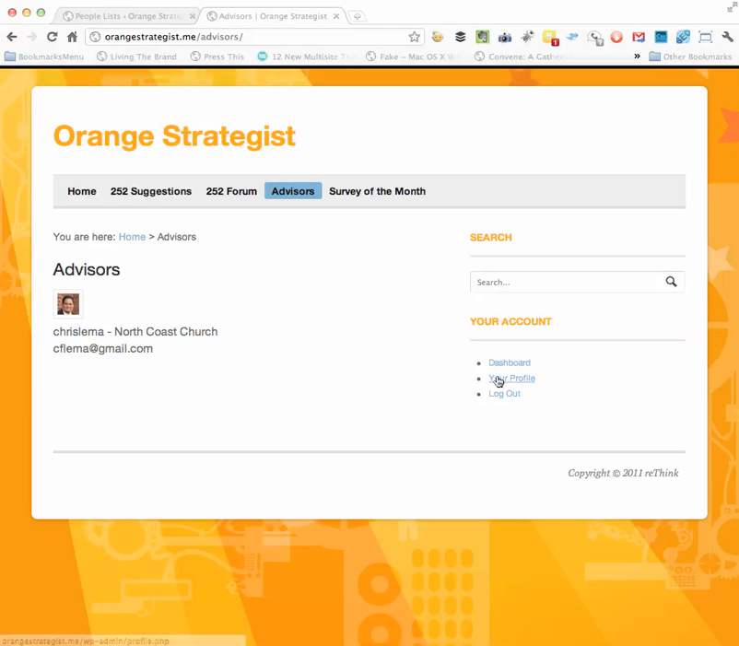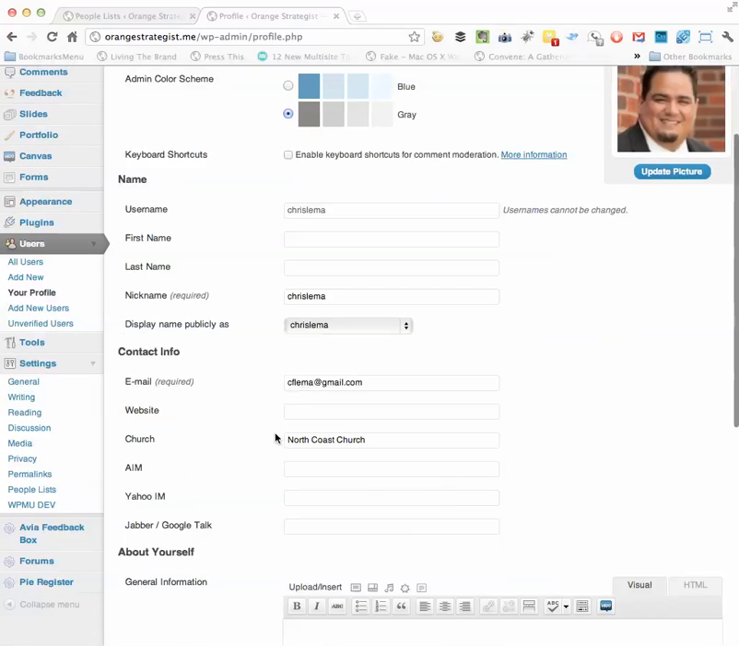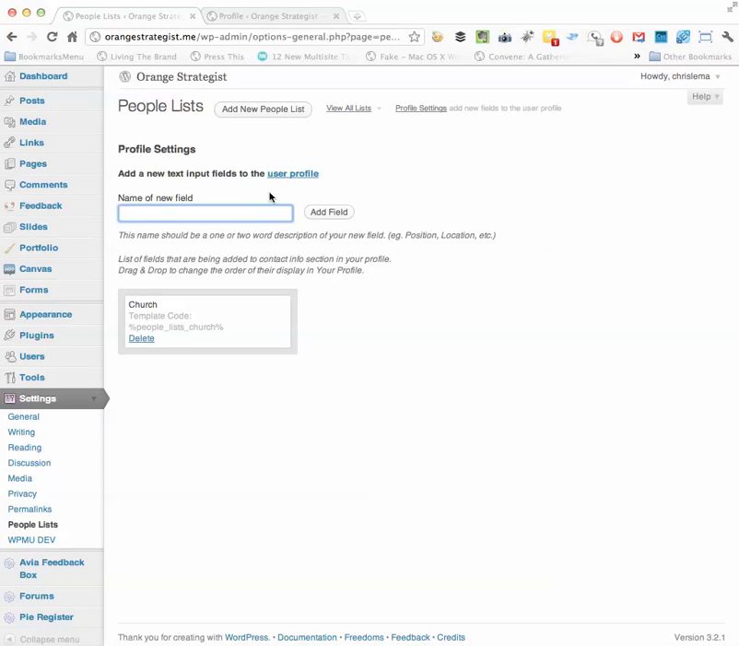Now you'll remember over here that I had that link called Profile. And when someone clicks on their profile, they can upload their photo, they can fill in their information. And you'll notice somewhere in the midst of this, between email and website and all their instant messaging, is this field called Church. That's because I created it when I filled in the word church and hit Add Field. I can add as many questions or as many different metadata or descriptors of the people who are in my site as I like. And then I can use those when I come back to my lists.